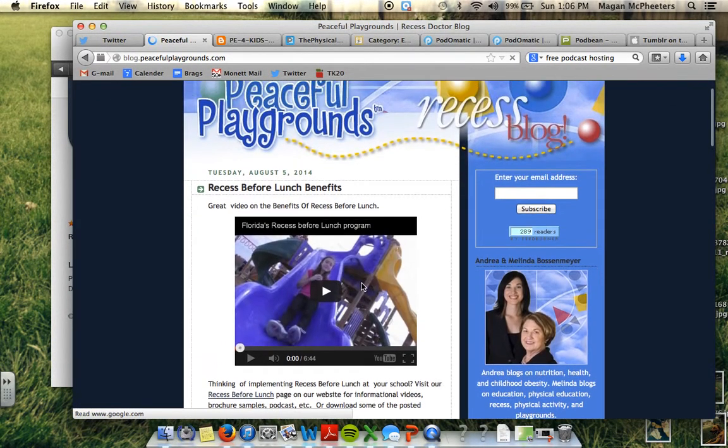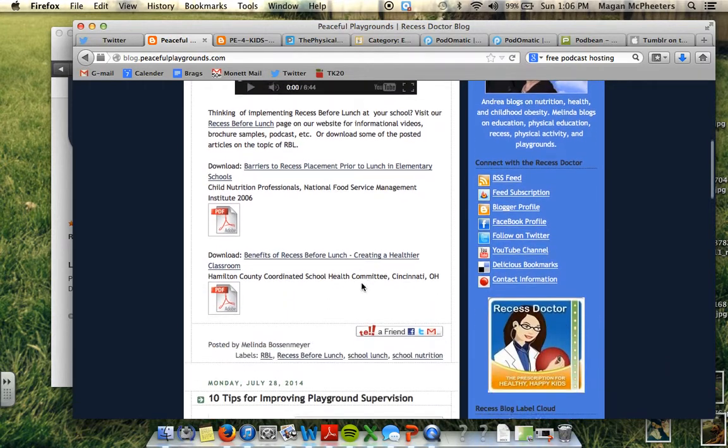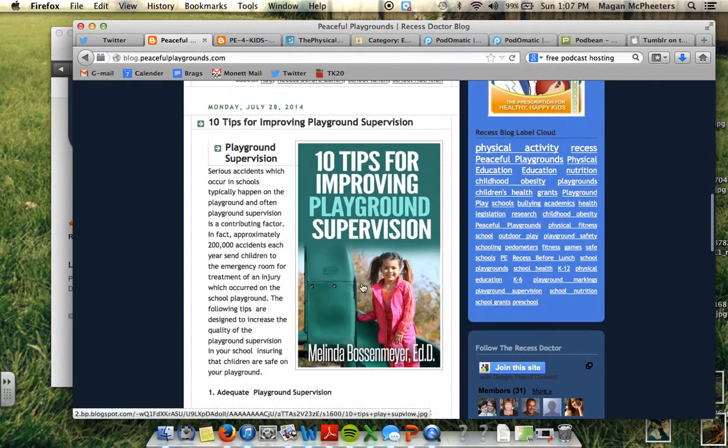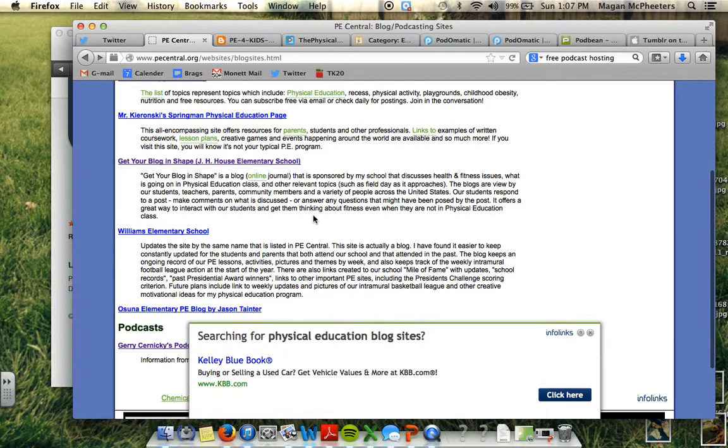on anything. Like this one says recess before lunch benefits. I mean, that's something to look into. That's something that you could look at. It also gives tips for improving playground supervision. And then this other one is get your blog in shape. It discusses health and fitness issues.